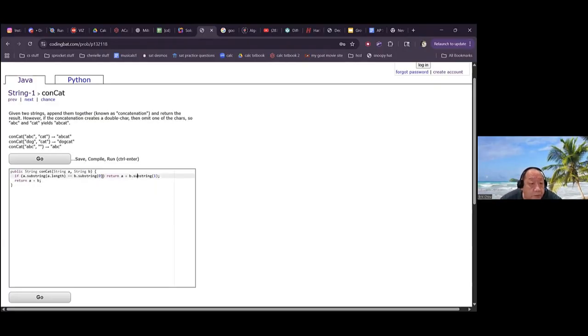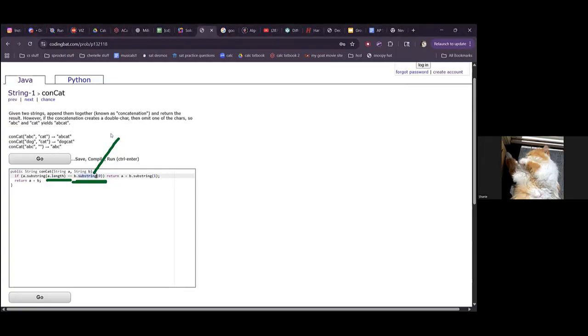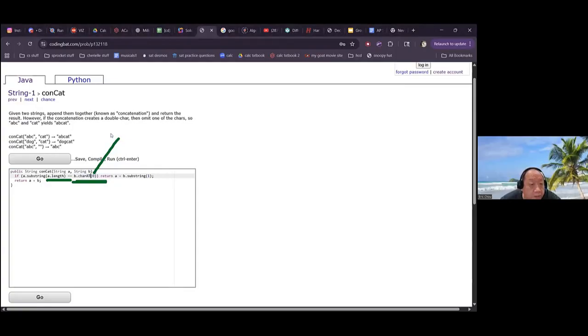This is wrong. What is the substring zero? What do you mean by substring zero? I used the wrong one. This is wrong. It is actually the length minus 1.